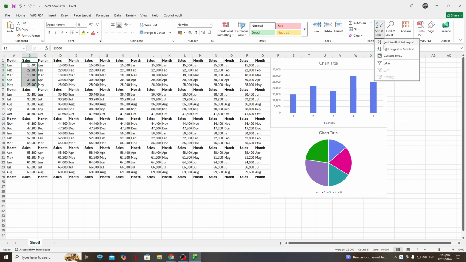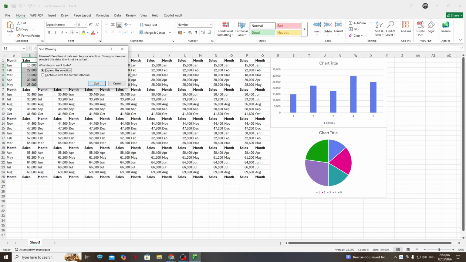Once your full range is selected, go to the top menu and find the Data tab. In that tab, you'll see the sort options. If you just need a quick sort based on one column, click the A to Z or Z to A buttons. Excel will automatically ask if you want to expand the selection when it detects adjacent data. Always choose to expand the selection. That ensures the whole row moves together, not just the single column you clicked.